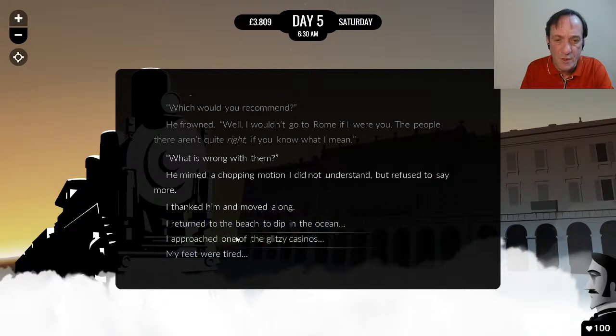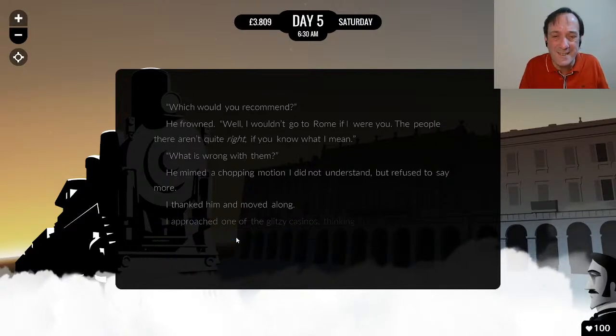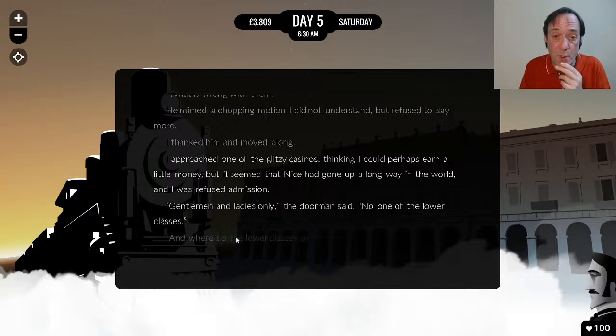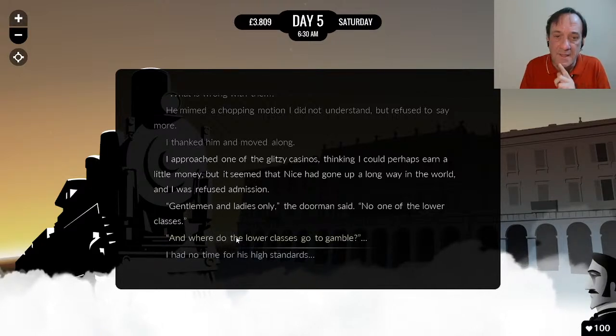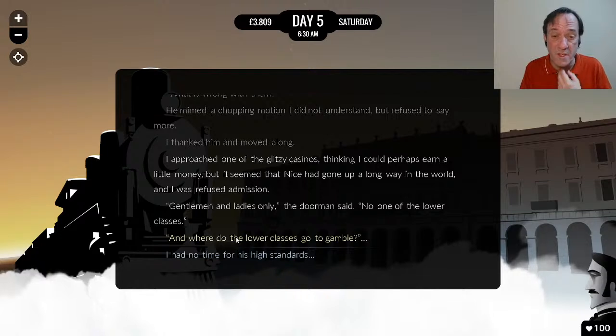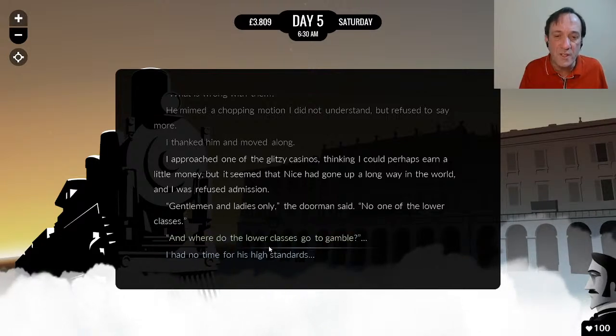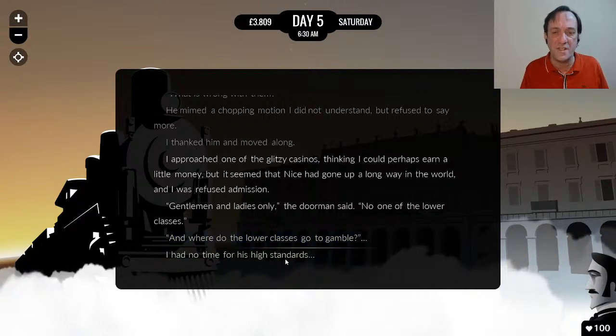I approached one of the flashy, glitzy casinos, thinking I could perhaps earn a little money, but it seemed that Nice has gone up a long way in the world and I was refused admission. Gentlemen and ladies only, the doorman said. No one of the lower classes. God damn you! And where do the lower classes go to gamble? I had no time for his high standards.